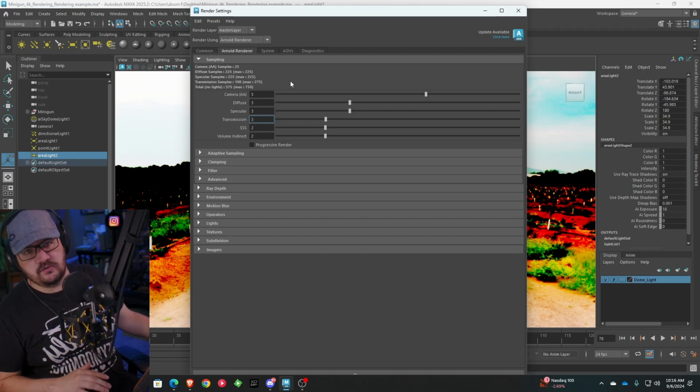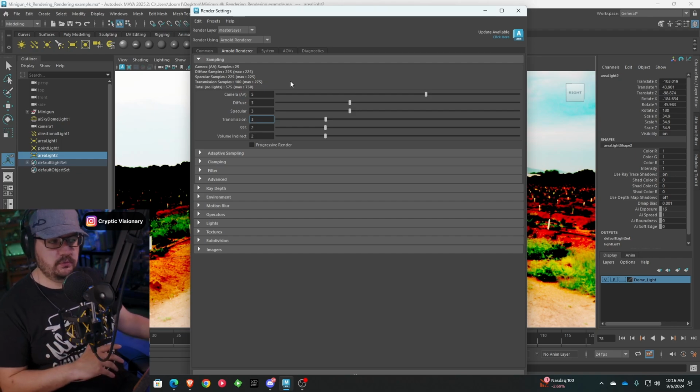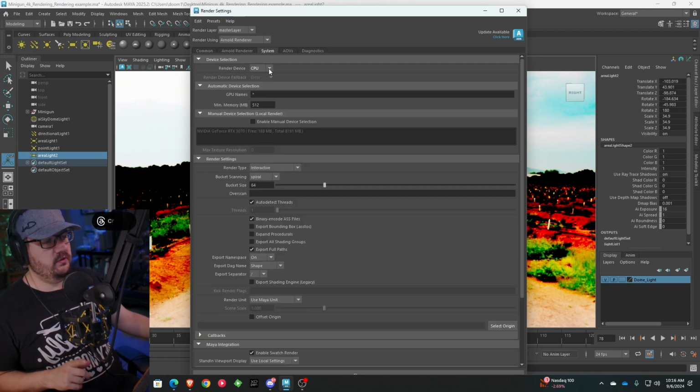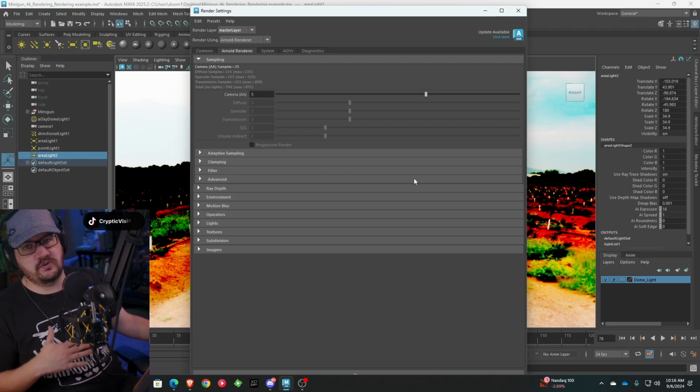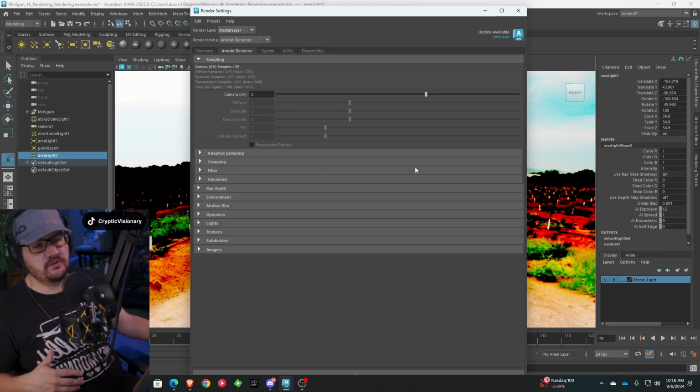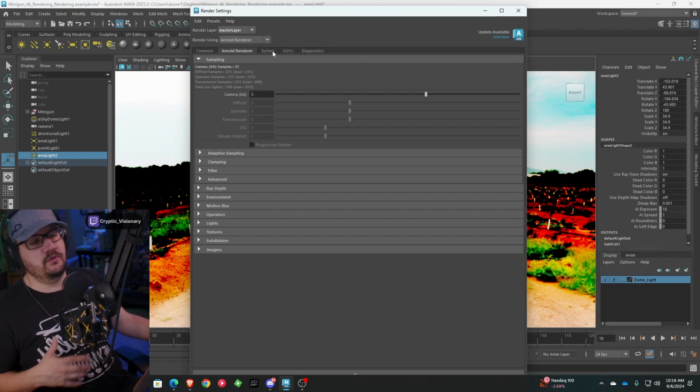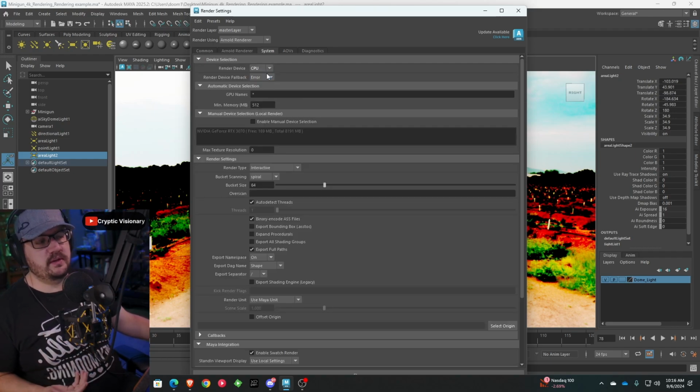This also changes if you're working in CPU versus GPU rendering. You'll notice if we change from CPU to GPU, if you have a GPU that supports it, we lose all those settings. We just get camera because it's calculating all the ray tracing and all that stuff itself. Super cool way to do it, super fast way to do it. But for this example, we're going to do CPU.